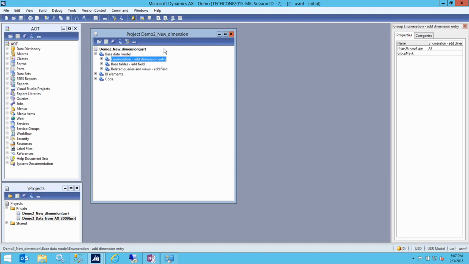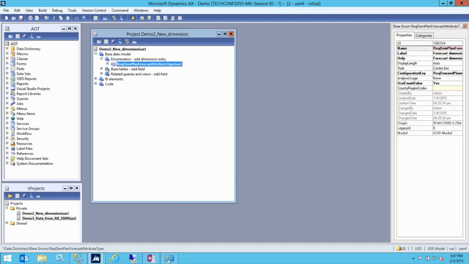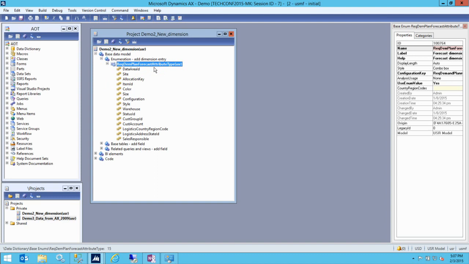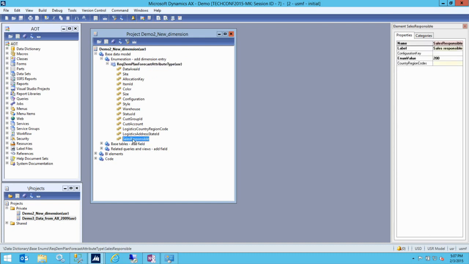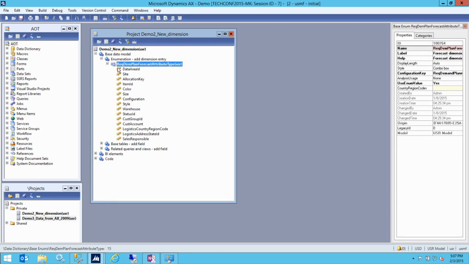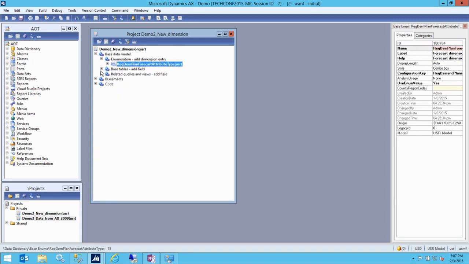So getting back to the base data model, we have one enumeration in the demand forecasting that basically keeps all the forecasting attributes. So if you want to add a new dimension, in our case, it's the sales responsible dimension that we'll add. You just simply need to add a new value to this enum. And in my case, I have added the sales responsible dimension here. So pretty easy. Add a new attribute type to this enumeration.